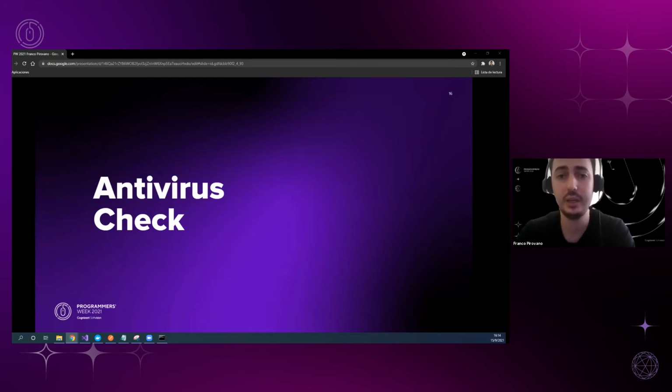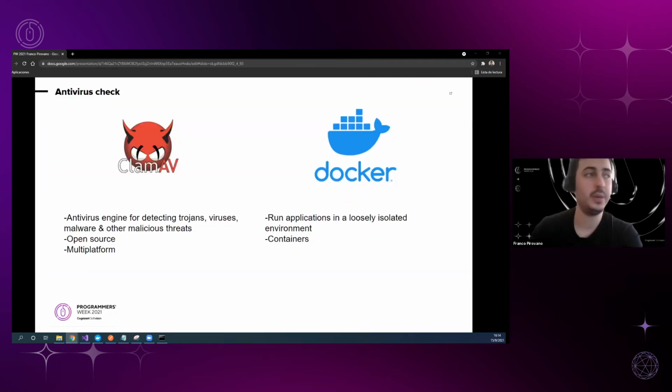So going back, the last step is the antivirus check. This check will allow us to scan a file with an antivirus program. In this case, we are using ClamAV. ClamAV is an antivirus engine, really easy to use, that allows us to detect many types of malicious software like Trojans, malware, basically viruses in general. It's open source and you can use it pretty much anywhere as it's multi-platform.